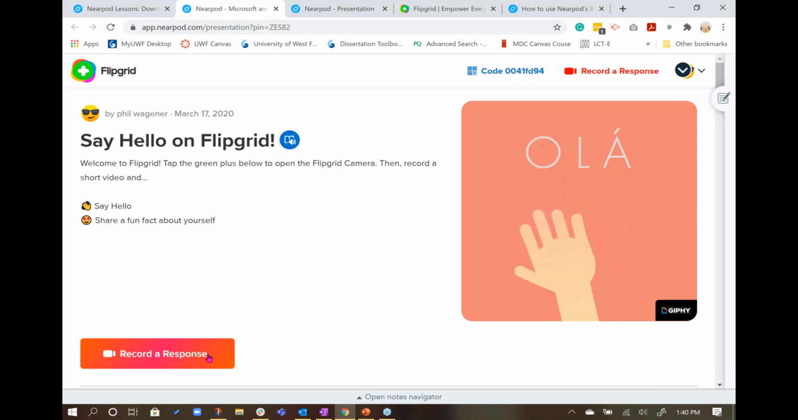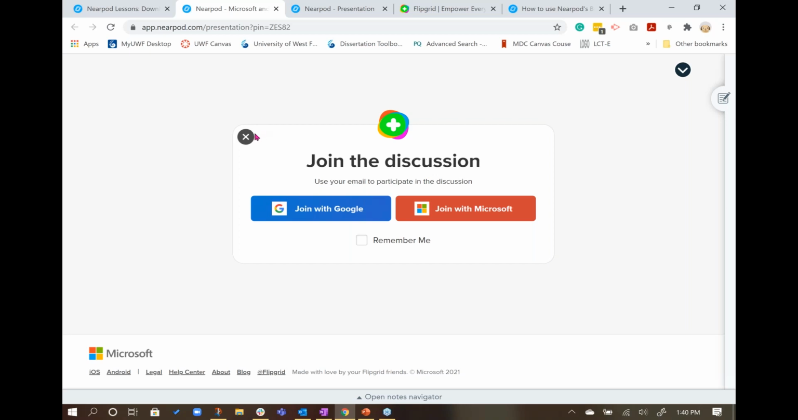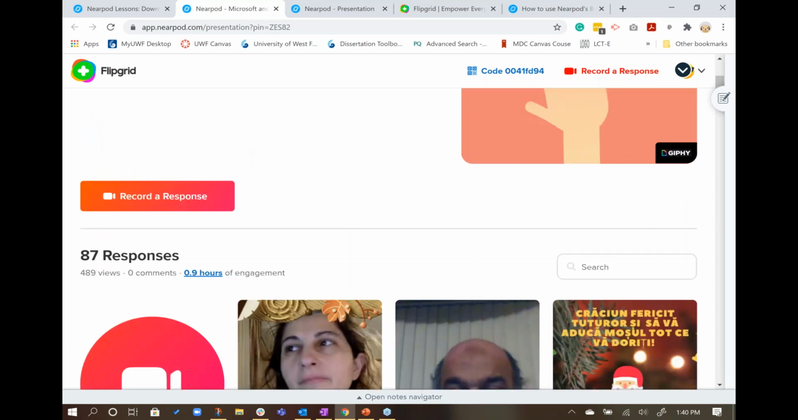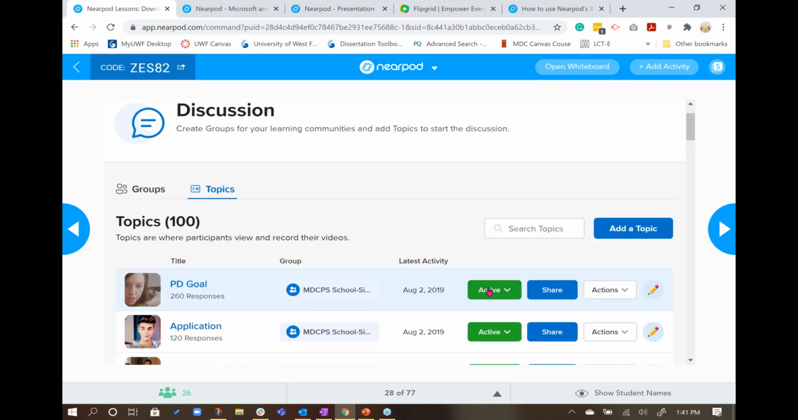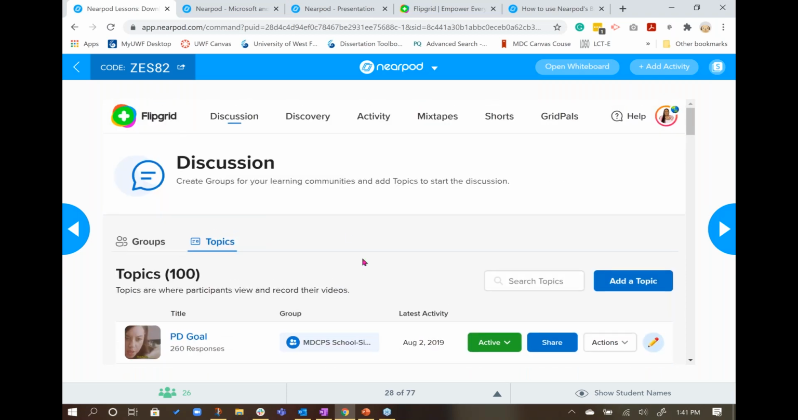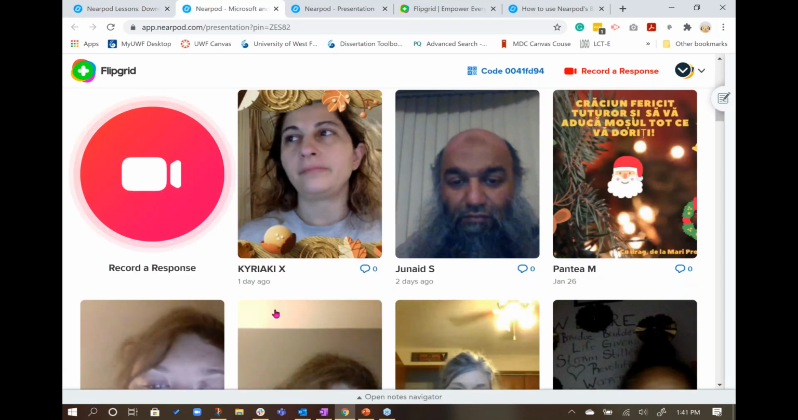Once you select record a response, it's going to open up the Flipgrid camera. Of course, it's going to ask for you to log in using your credentials. And then once you're logged in, you'll be able to record a hello. And on your screen as a teacher, what you'll see is your actual Flipgrid topics, which will allow you to click on the ones that your students are seeing, so you can see their responses. But students will actually just see that response and be able to record right there.